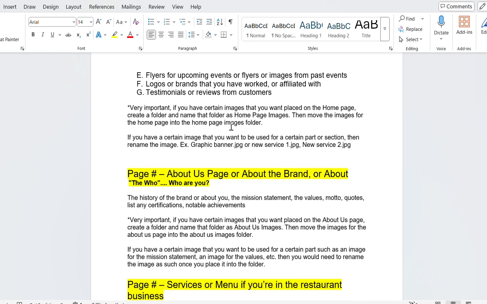Very important. If you have certain images that you want placed on the home page, create a folder and name that folder homepage images. Then move the images for the home page into the homepage images folder. If you have a certain image that you want to be used for a certain part or section, then rename the image. For example, graphic banner dot JPEG or PNG, or new service one dot JPEG or PNG.